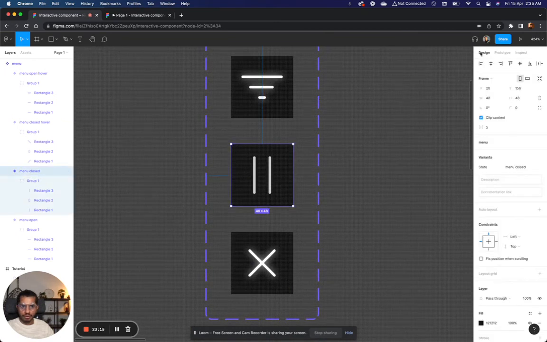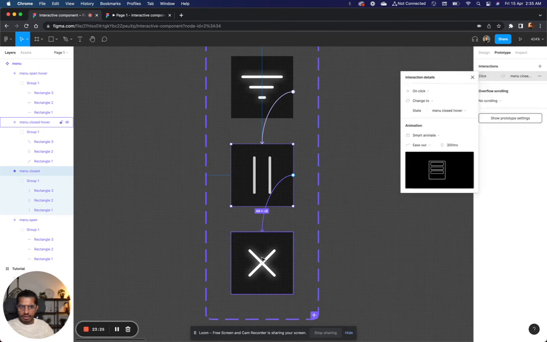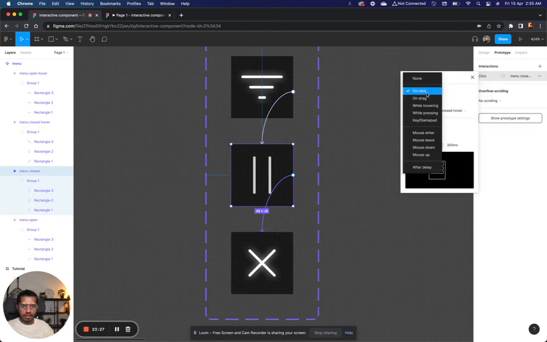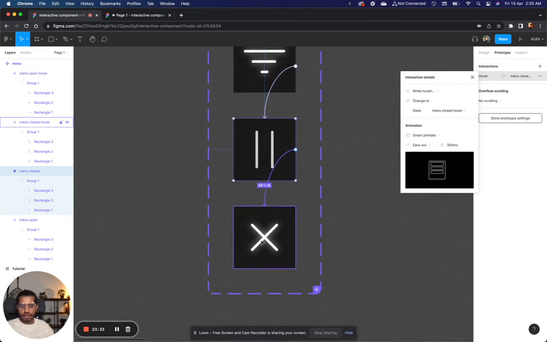So I'm going to say prototype. So we have the prototyping plus icon as soon as we tap on the prototype. Tapping on this and then connecting here, instead of on click, we'll change it to while hovering, because that's what we want. On tap, it goes here, and then when you hover, it moves to this one. Change to menu closed hover, which is fine. Smart animate, ease out, everything else is fine.